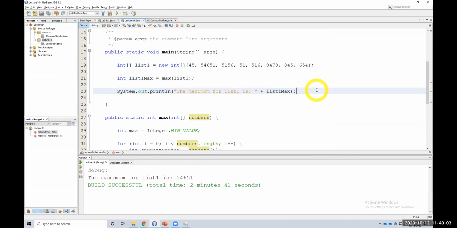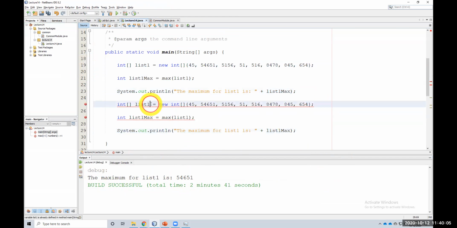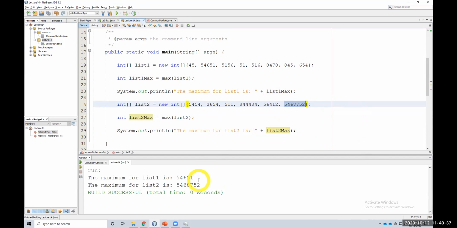So if I copy this, paste it down here, let's do list 2 max, pass in list 2. The maximum for list 2 is list 2 max. Let's change the numbers in here. I'm just putting in random numbers. All right, so I think this should be the largest number. Let's run it. And perfect.